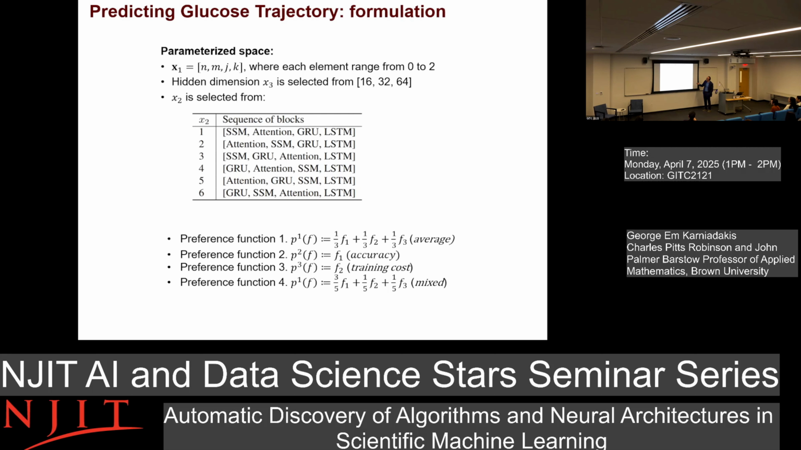Well, I said that we introduce a variable x1, which I cap from 0 to 2 here, so I can have up to 2 blocks of each. The hidden dimension will be from 16 to 64. And then x2, you can expand this list, but for x2, I have various combinations here, which I thought would be interesting. So then you can choose this sequence.